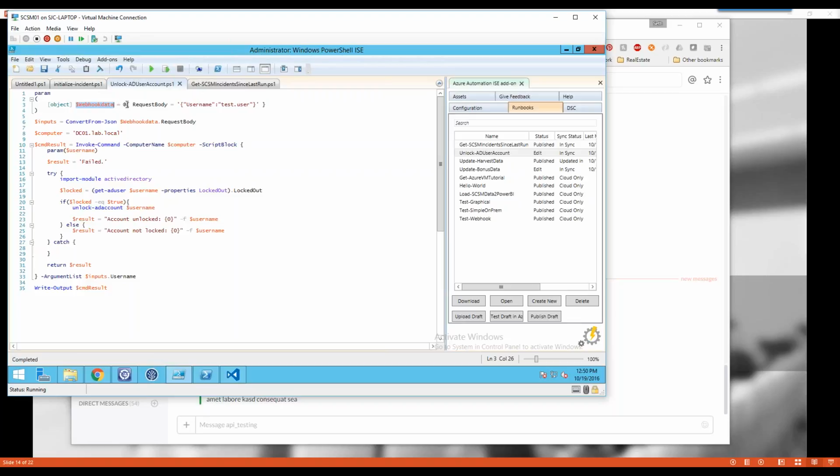We are setting a default value here just for testing reasons, so that I could test it both here in my ISE, and also from up in Azure with a real-time test without even sending webhook data. But when real webhook data comes in, it overrides these values. So it's just like passing a standard parameter. So we have a webhook parameter. Inside that webhook parameter, there's a RequestBody property, and that RequestBody property is the JSON body, or the body of the webhook request in JSON.